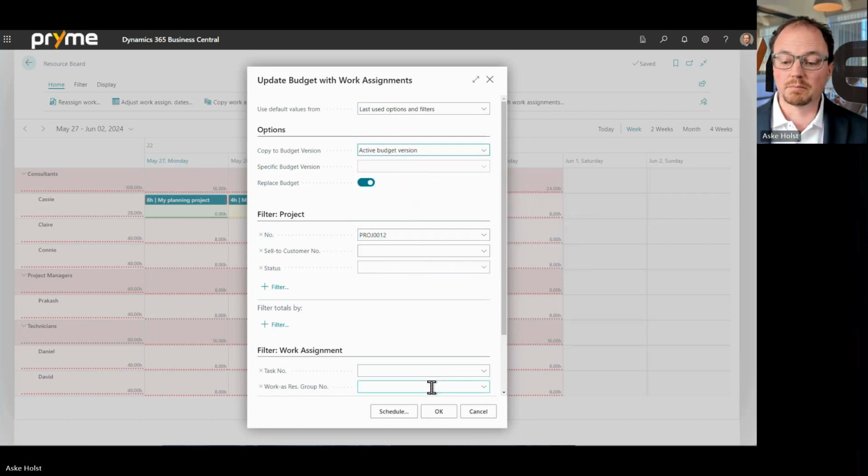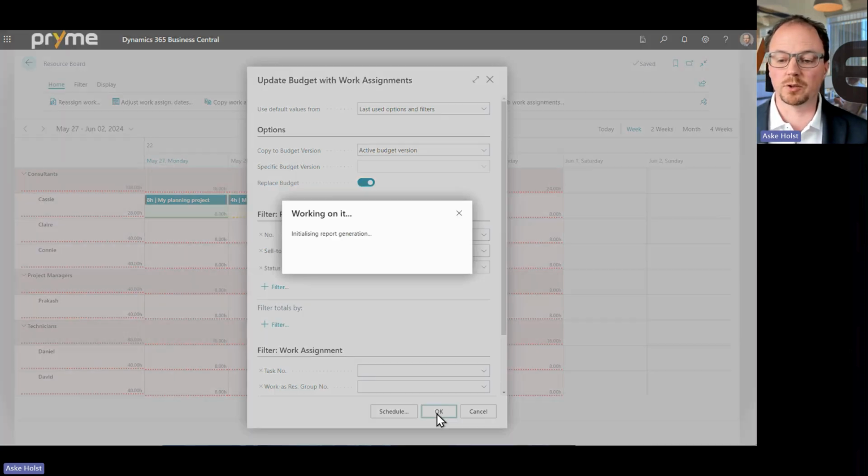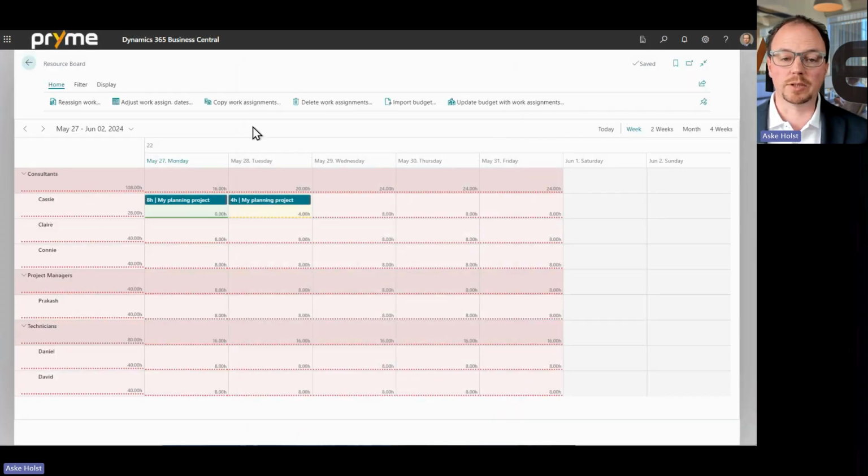And then, of course, I can add some filters if I only want to do a partial update. And I can also specify if I want to replace the existing budget, which is most often the case. Because if we run this process multiple times, we don't want to just add on to it. We want to also take away what has been changed. And so with this, I now get a project budget.